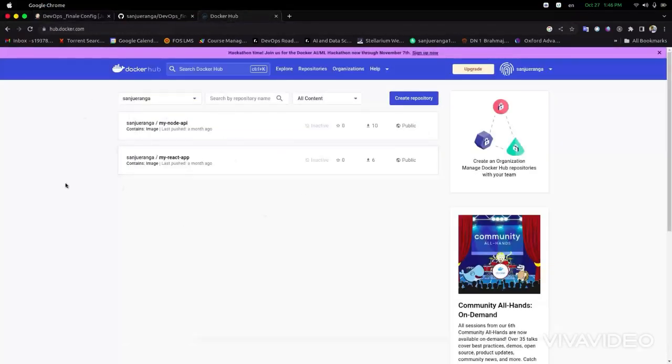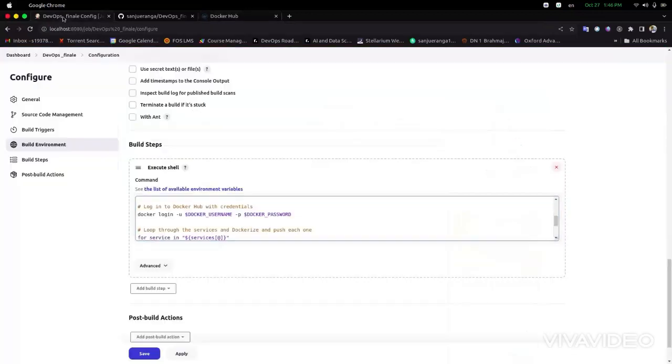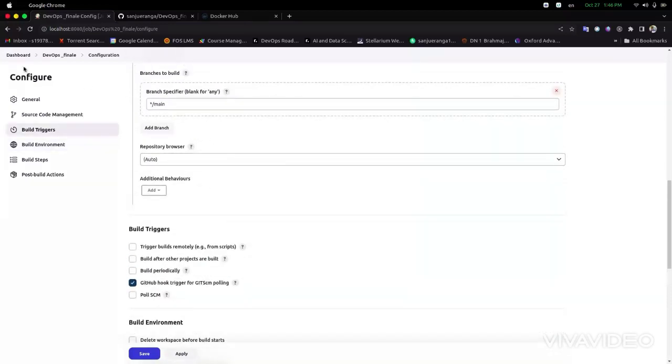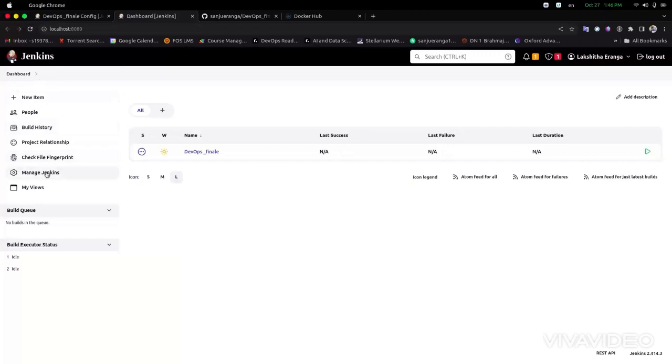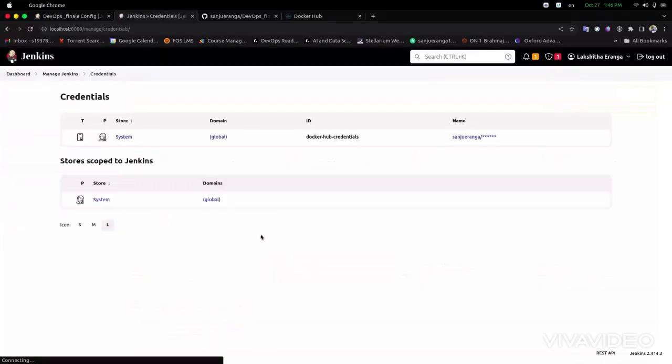As you can see, there is no repository related to the previous services in my Docker. Here we have given Docker login credentials, username and password like this. You need to go to the login credential option of Manage Jenkins and set it up.